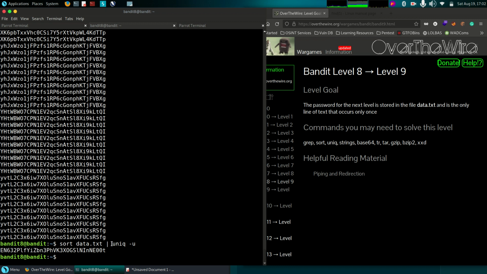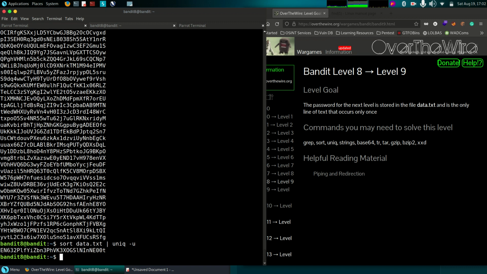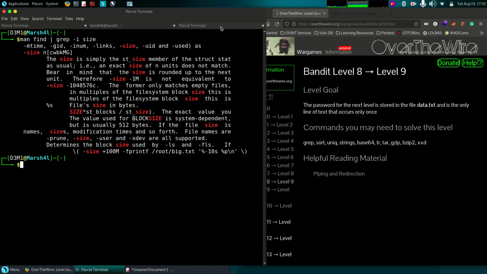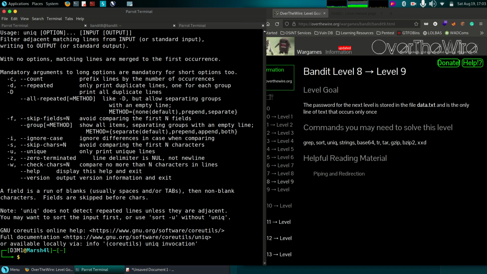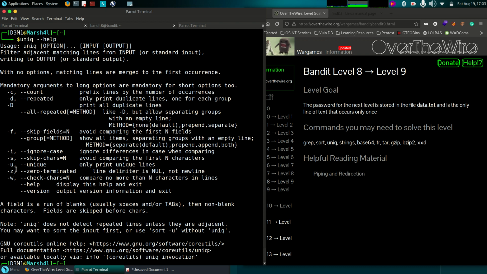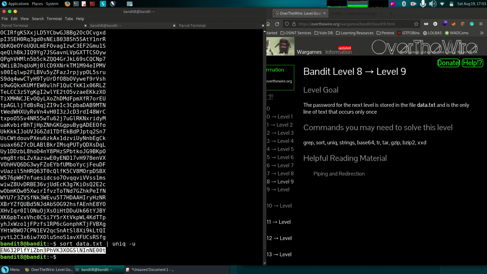For those of you wondering why we used uniq minus u, if you use uniq alone, you are still going to get a bunch of passwords, right? But when you use it with the minus u option, it gives you only this. So when you try to look for the help under uniq, you are going to see that for u, it only prints unique lines. So that's why we use the minus u. So now we did that and we got our password for Bandit 9.